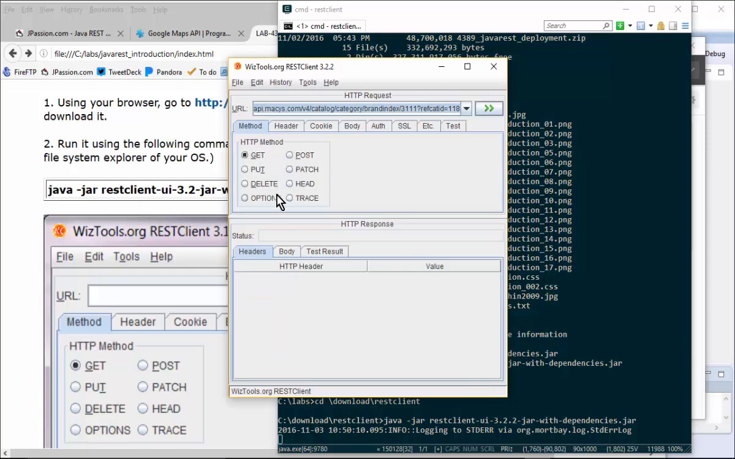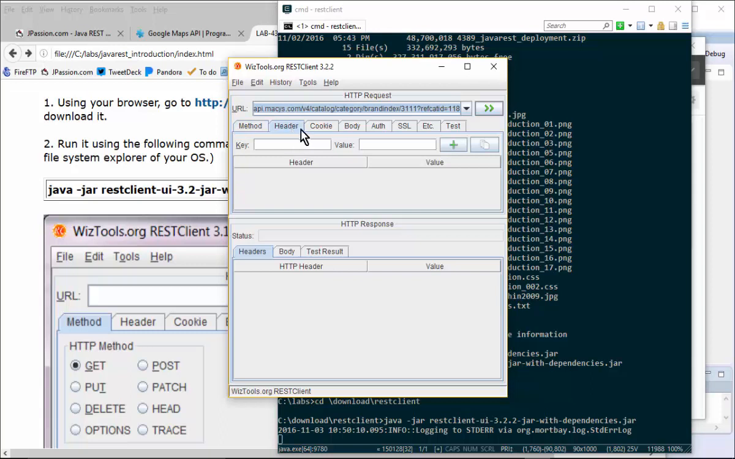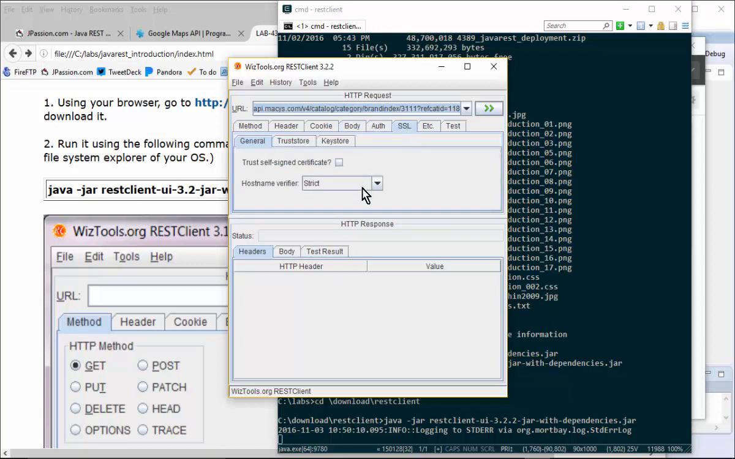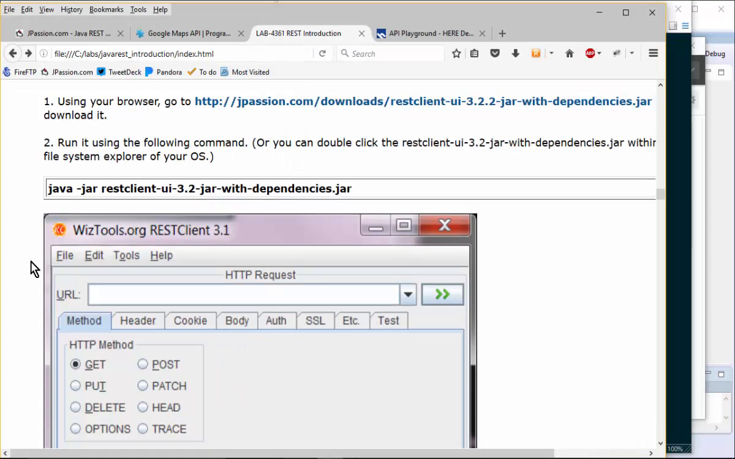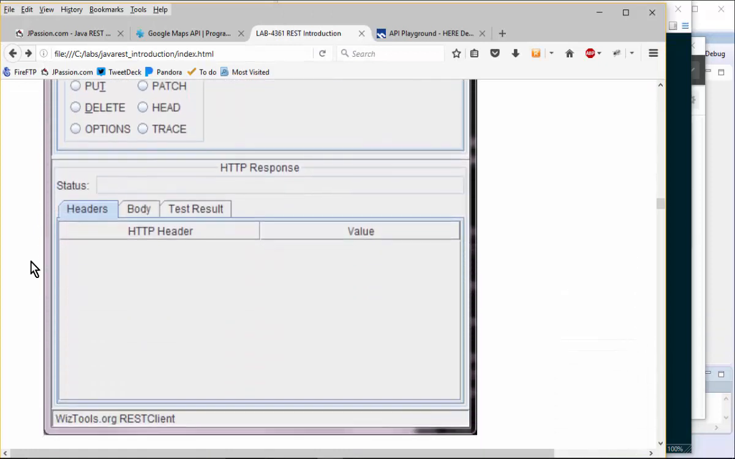Okay, so you can select the HTTP method here. You can set the headers. You can work with the cookies. In Body here, you specify the contents you want to send, then authentication, and some of the SSL options and things like that. Okay, so if you like a GUI front end, you can use either Postman or REST client.